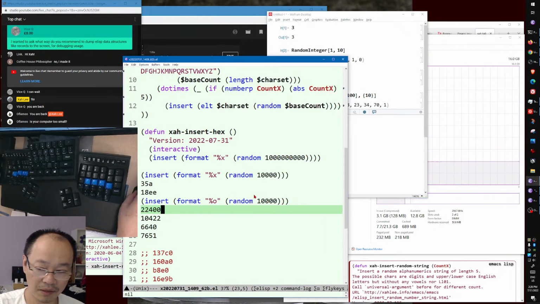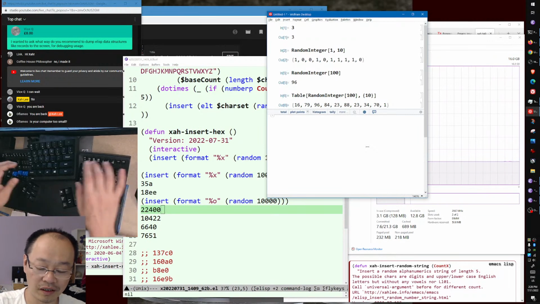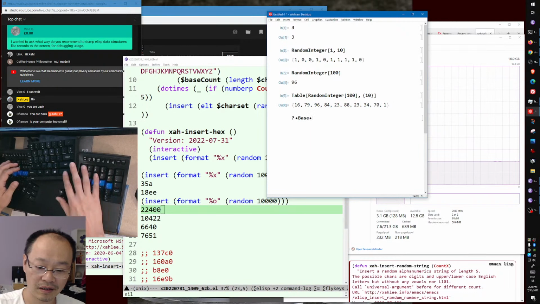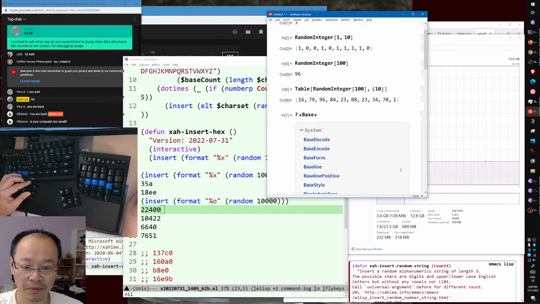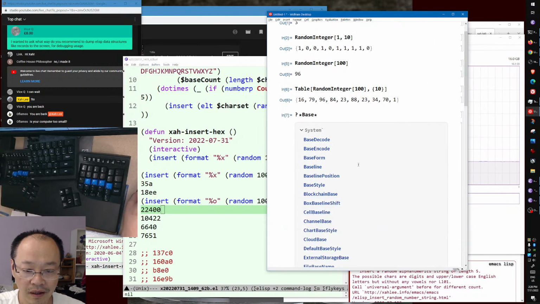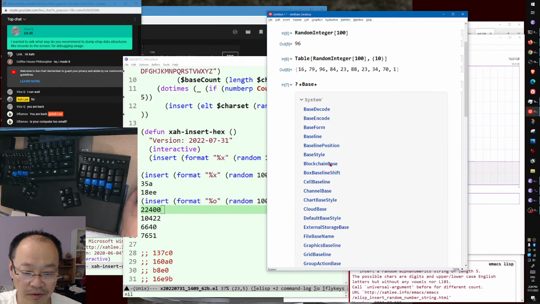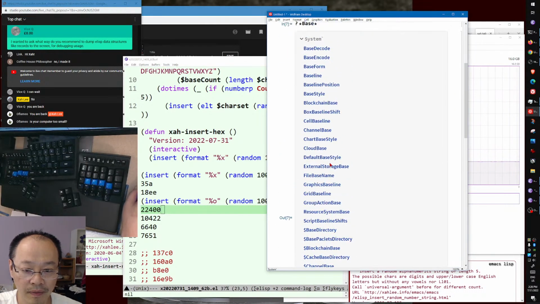I want to demonstrate Wolfram language, where it converts a number to any number base system you want. So how do you find the function? You type base. I don't remember the function name offhand, so you type base and let's say BaseEncode, BaseLinePosition, BaseNumber. Okay, something about number base.